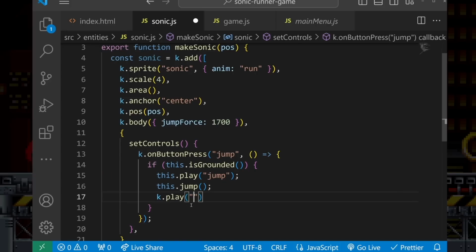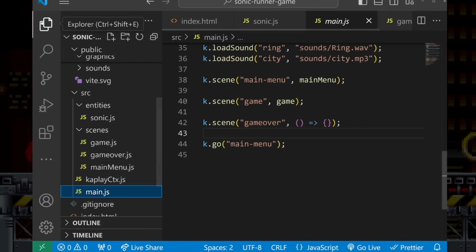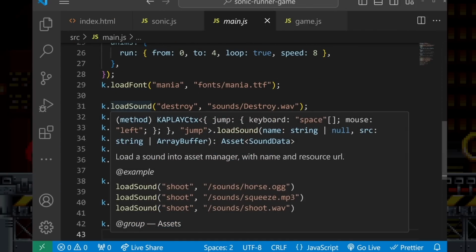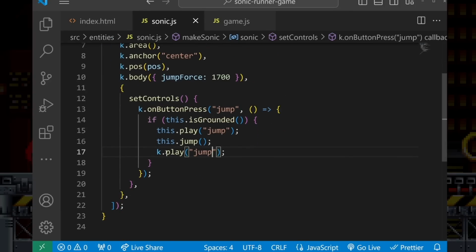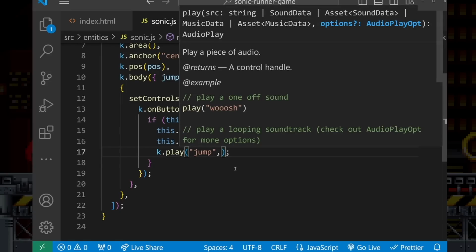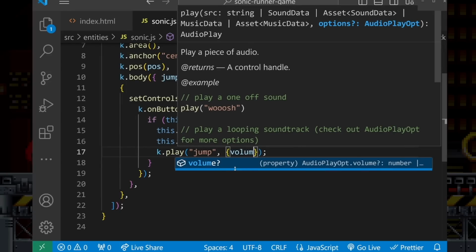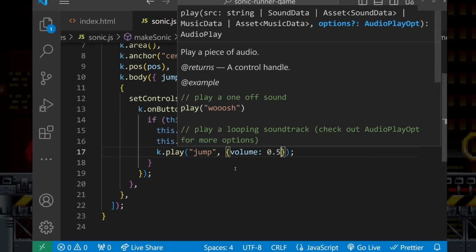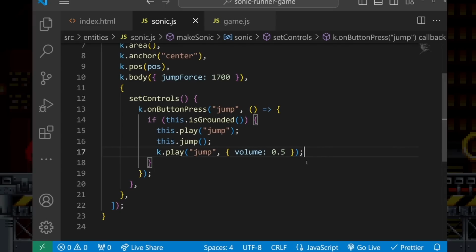So here the sound I'm going to play is also called jump. If you remember, when we copy and pasted from our Kaplay main.js file and imported the sounds, we decided that the jump sound was this one. So here Sonic is going to play the jump sound, and because by default the sounds are too loud, you can specify as the second parameter an object with the volume. That's cool. I'm going to set it to 0.5. It goes from 0 to 1 and defines how loud the sound is going to be. And 0.5 is what sounded good without being too loud.